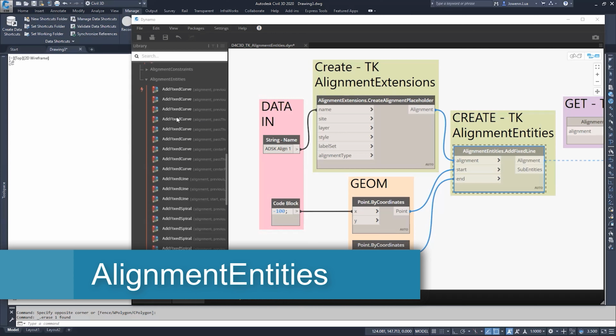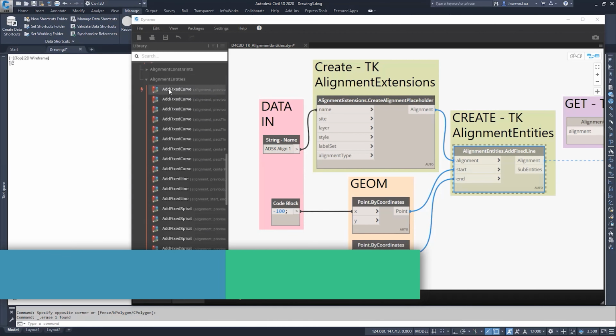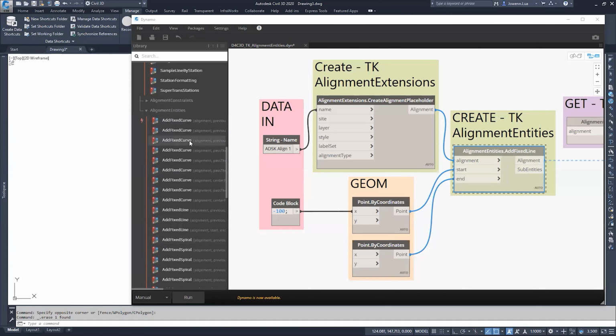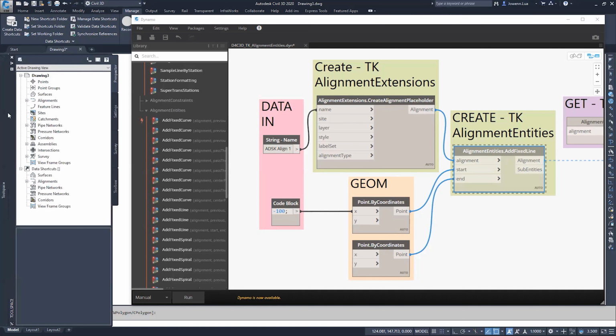Alignment extension also has this alignment entity here. As you can see, I can add fixed curve, line, or spiral. And you can have the fixed, float, or free here. And it's so many of them, and you could choose which one to use. But the concept of this one is you need to have an alignment, and then you could start adding that one to that entity. So for example, here I got a new blank drawing.